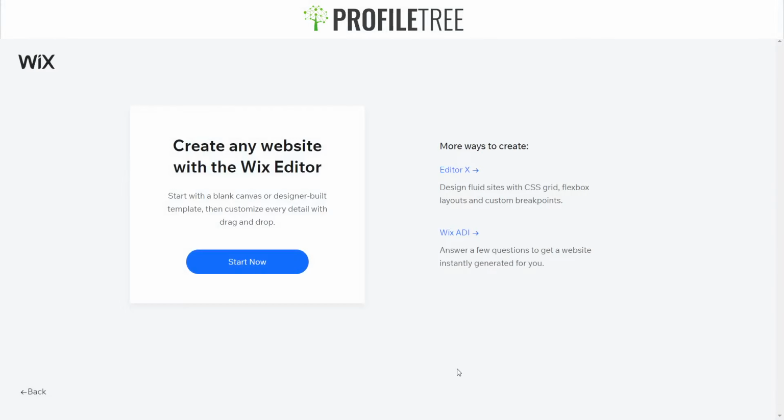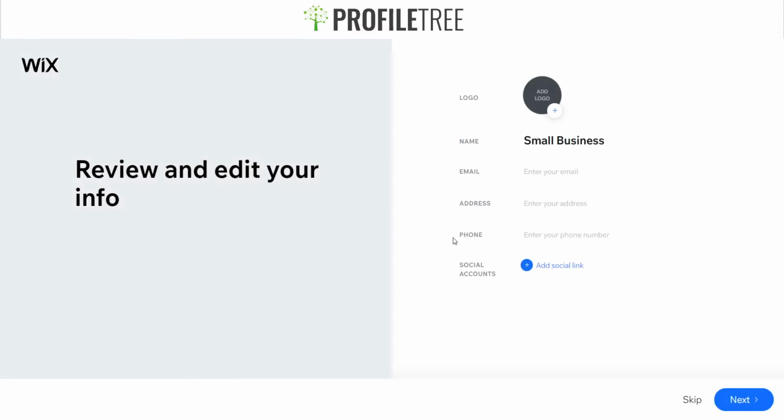Now this is the most confusing part, which gives 3 options here. You can create a website with the Wix editor, of course, or the EditorX and Wix ADI. I'll just go through it with you as I go ahead with it. What I'm going to do is click on the Wix ADI first. Just a quick explanation about the ADI: that just means Artificial Design Intelligence. It gives you a bunch of different questions based on what your business is like.